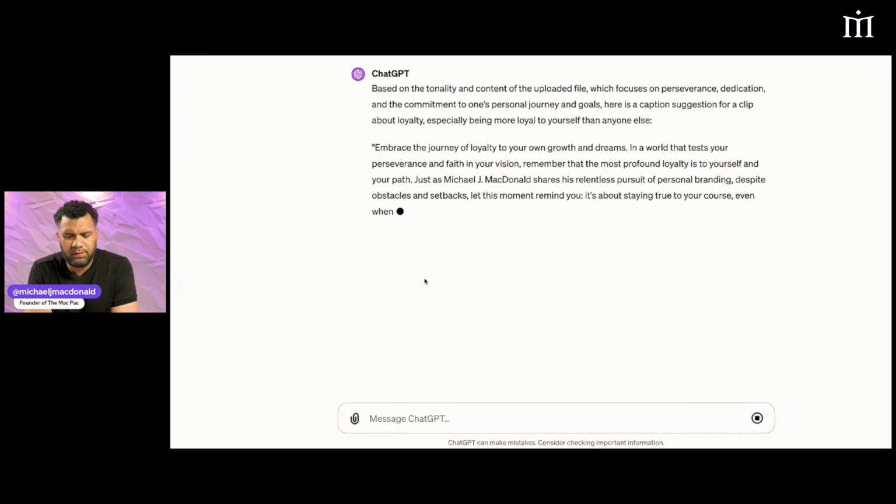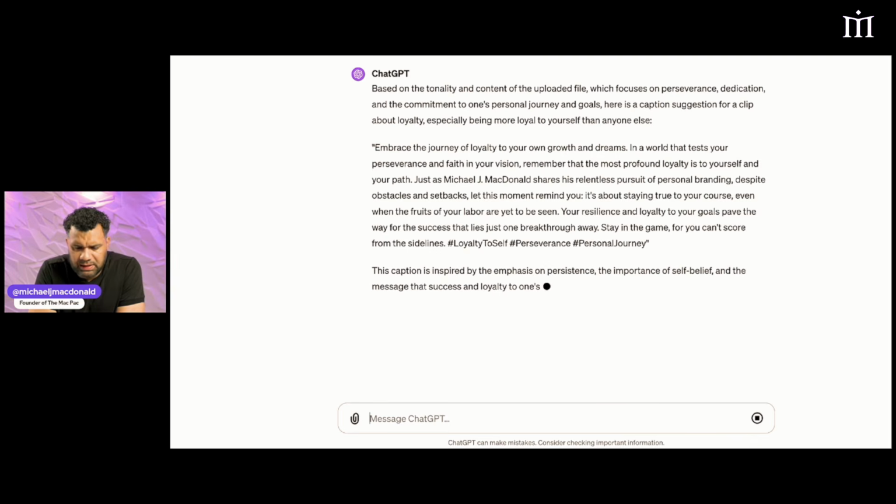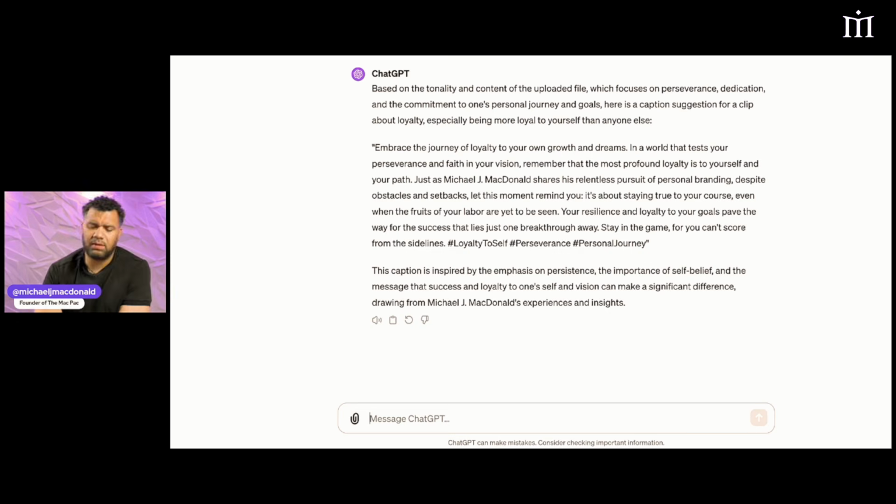Embrace the journey of loyalty to your own growth and dreams. In the world that tests your perseverance and faith in your vision, remember that the most profound loyalty is yourself and your path. Just as Michael J. MacDonald shares his relentless pursuit of personal branding, despite obstacles and setbacks, let this moment remind you, it's about staying true to your course, even when the fruits of your labor are yet to be seen. Your resilience and loyalty to your goals pave the way for your success that lies just one breakthrough away. Stay in the game, for you can't score from the sideline. Loyalty to self, perseverance, and personal journey.